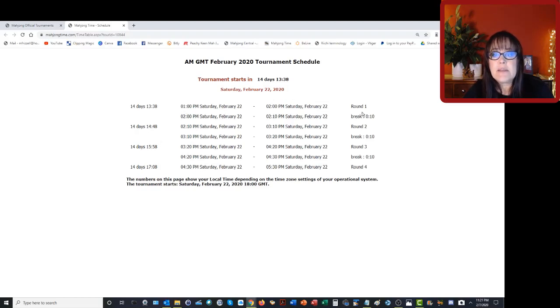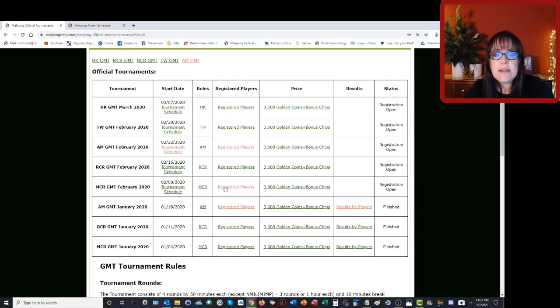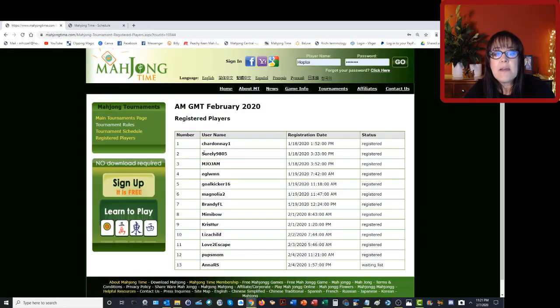You can see that there are 1, 2, 3, 4 rounds. Each round is 50 minutes. There's a 10-minute break in between. You can see the registered players by clicking this link. The players are registered in groups of four. You could be on a waiting list. Once four players are registered, you will be moved into the registered status.